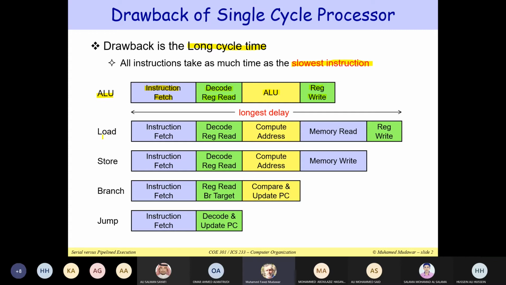Now, in the case of a load instruction, notice that every instruction needs to be fetched. So the instruction fetch is the same here for all instructions. Then after that, every instruction needs to be decoded, and then you have to read the source registers from the register file. In the case of a load instruction, we use the ALU to compute the address. You can see here address calculation. There is no arithmetic operation here, there is just a data transfer. Load means data transfer. So we use the ALU to compute the address in memory.